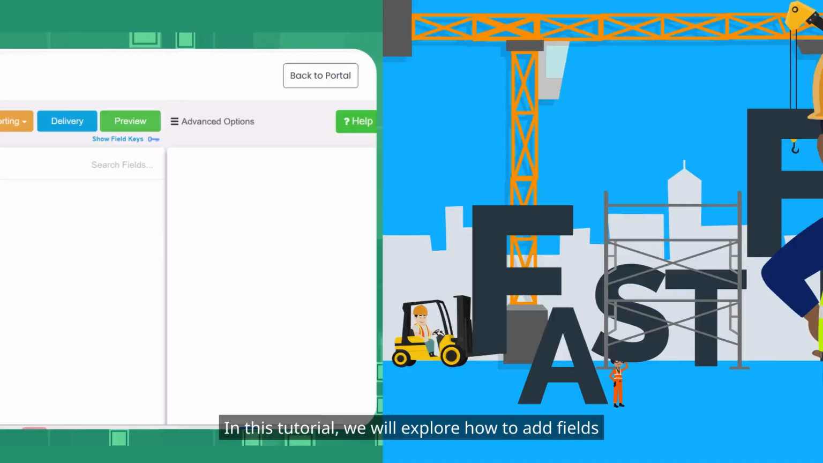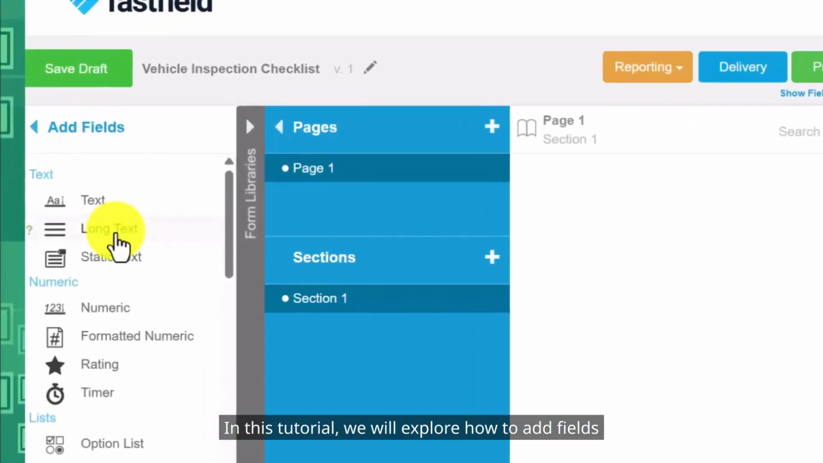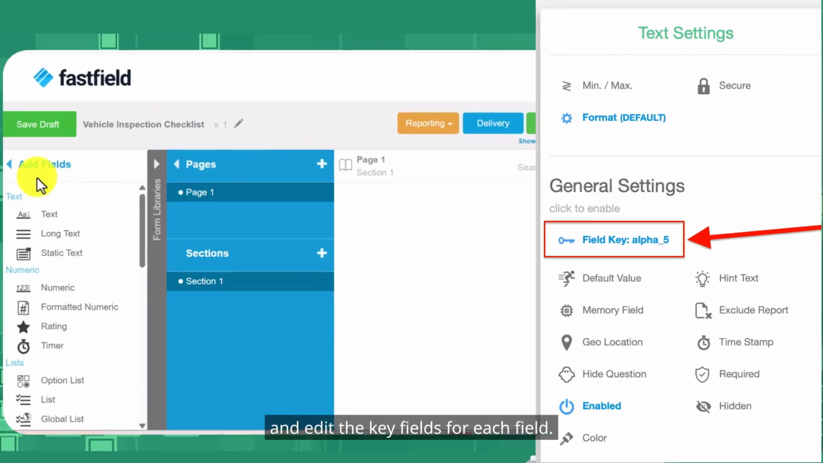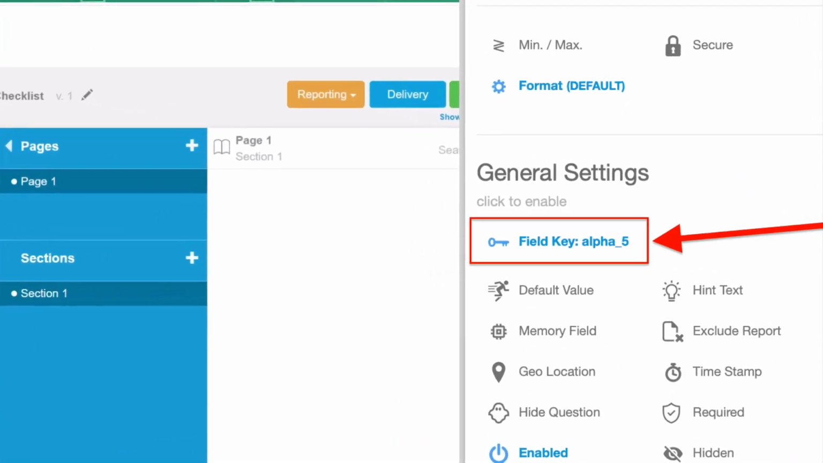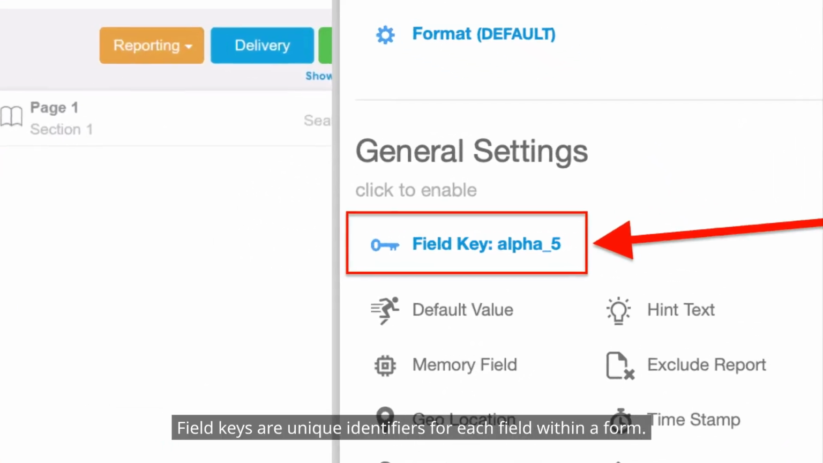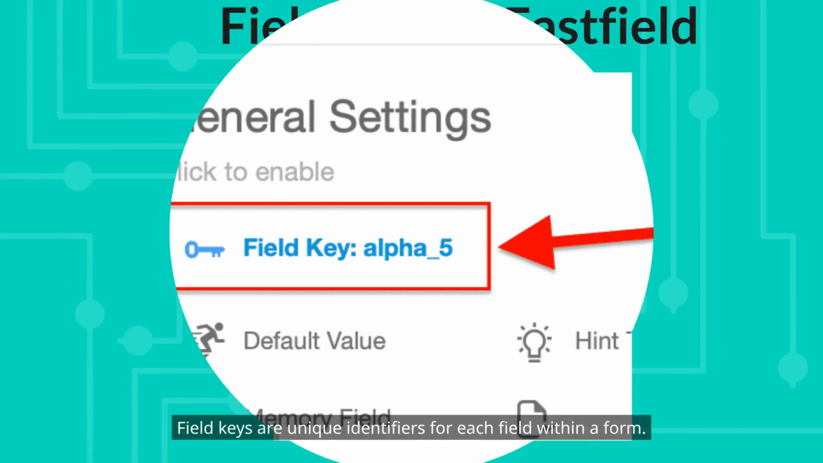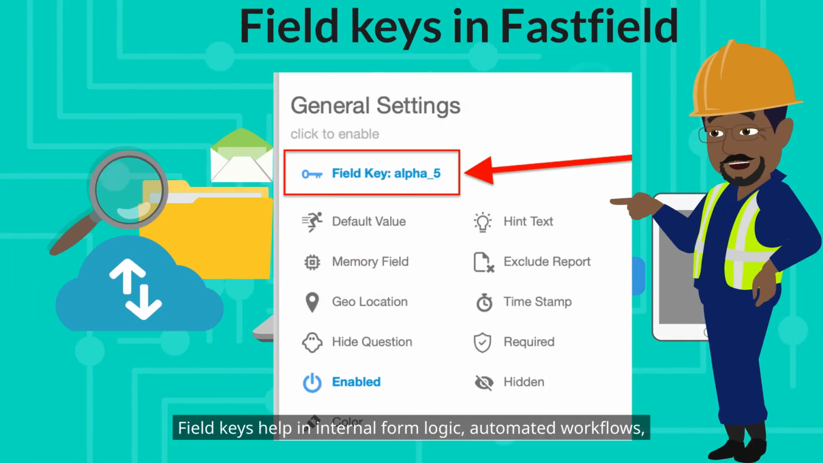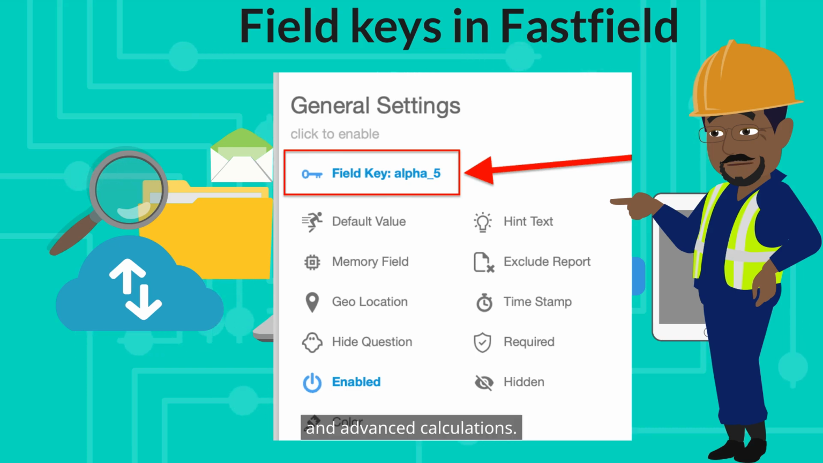Hi there! In this tutorial, we will explore how to add fields and edit the key fields for each field. Field keys are unique identifiers for each field within a form. Field keys help in internal form logic, automated workflows, and advanced calculations.